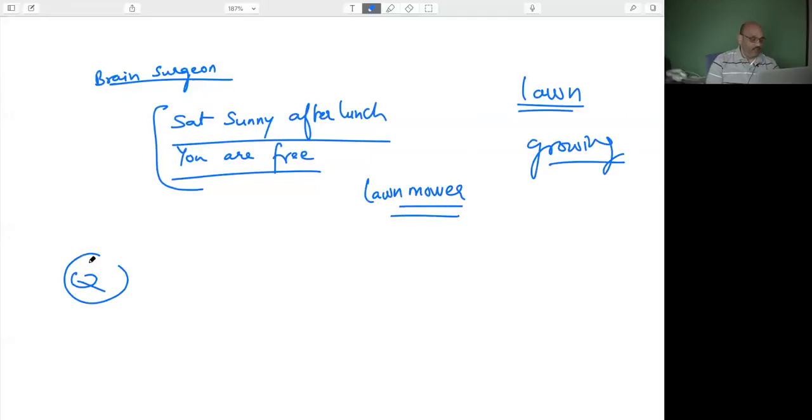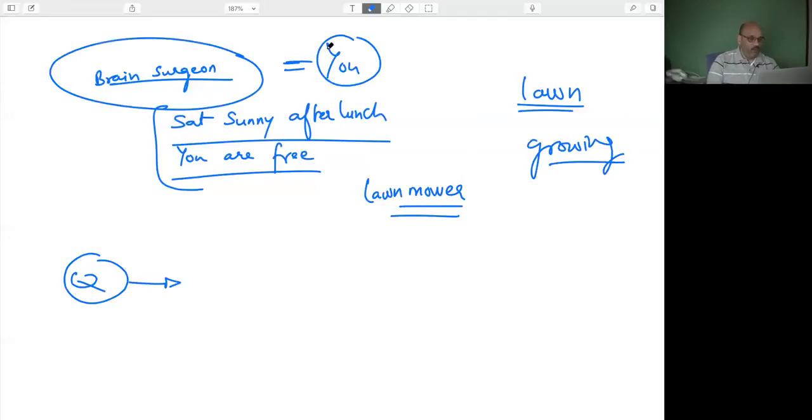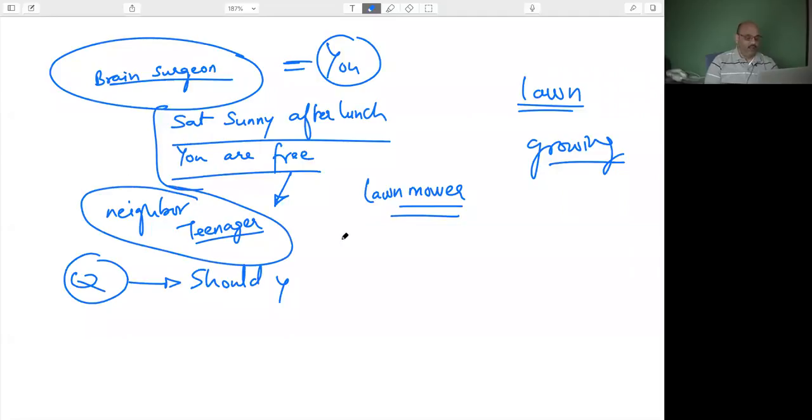The question I have is, this is you. Should you mow the lawn? You also have a neighbor. The neighbor has a teenager who is also free, sitting around idling in the sun. Now, should you mow the lawn? What do you think?